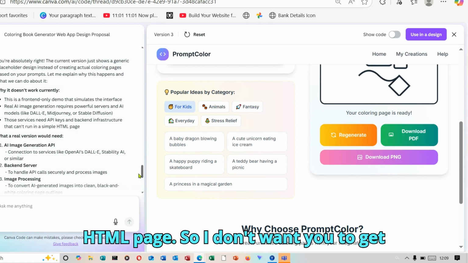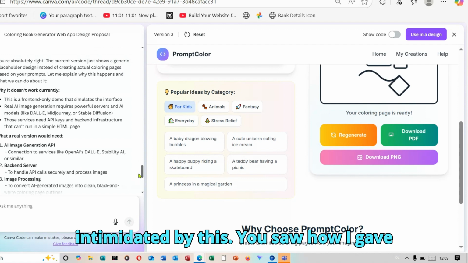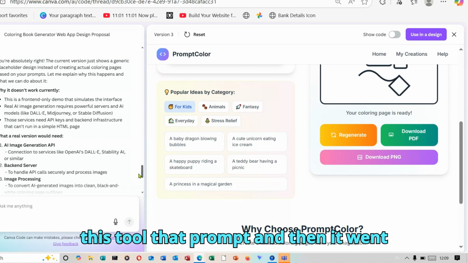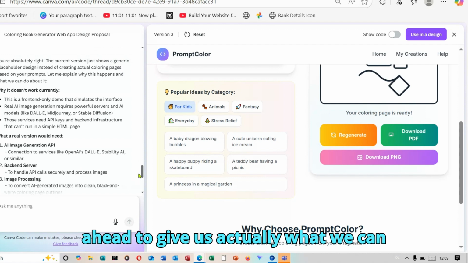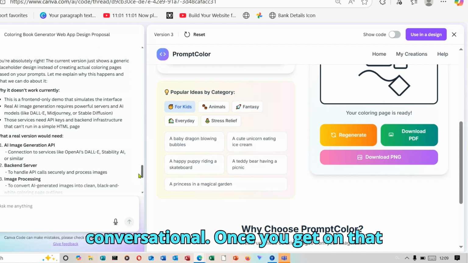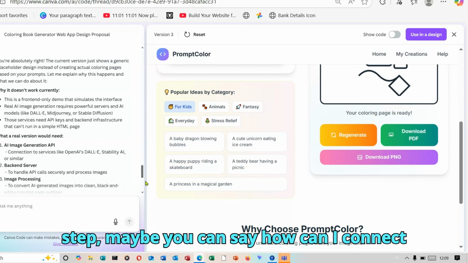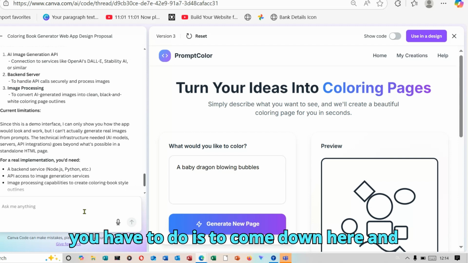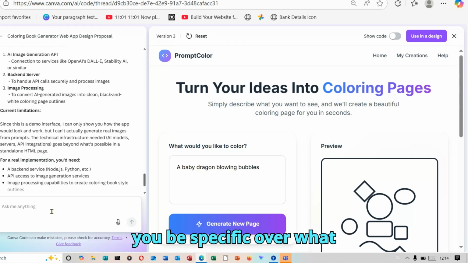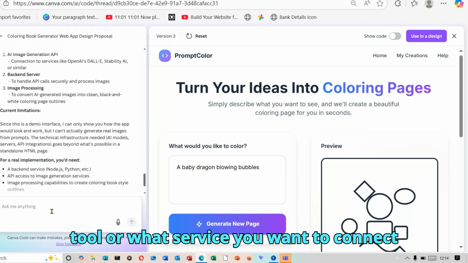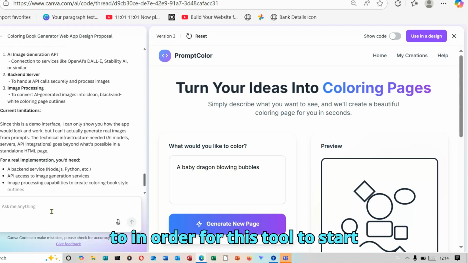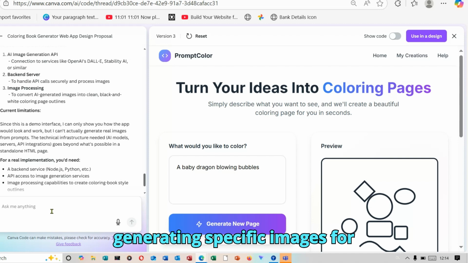So I don't want you to get intimidated by this. You saw how I gave this tool that prompt, and then it went ahead to give us actually what we can do. So you just have to be conversational. Once you get on that step, maybe you can say, how can I connect DALL-E? All you have to do is to come down here and be specific of what tool or what service you want to connect to in order for this tool to start generating specific images for your users.